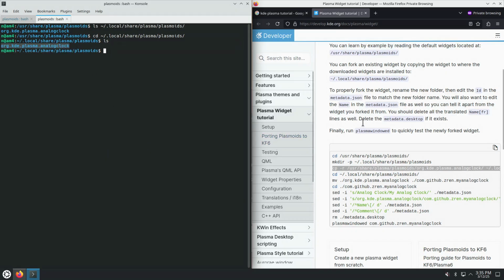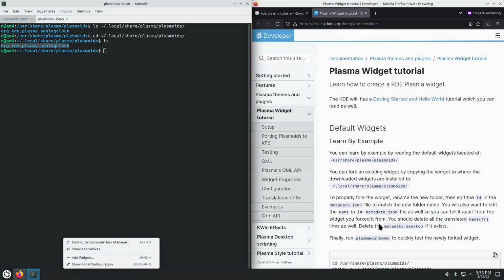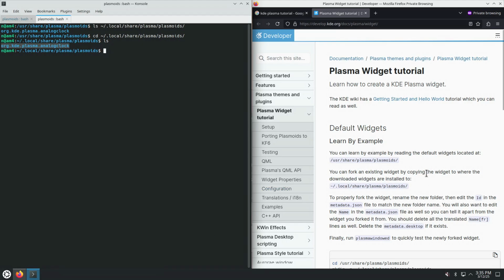Plasmoid, a Plasma widget. So the branding here is not that simple. There's multiple names for the same concept. There's Plasma widget, Plasmoids, and maybe some more names for the exact same thing. So it's a directory located in one of these two directories that has a standardized structure and standard files in there with standard content of those files.